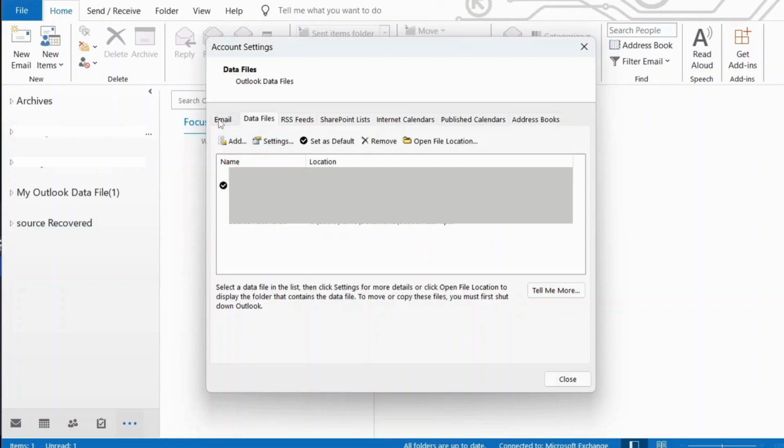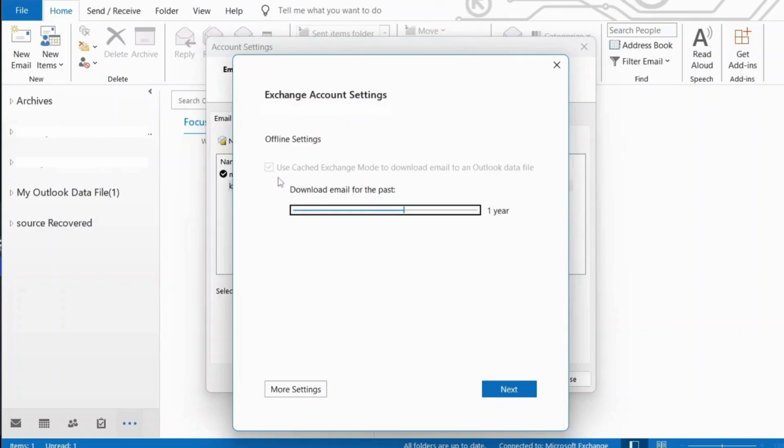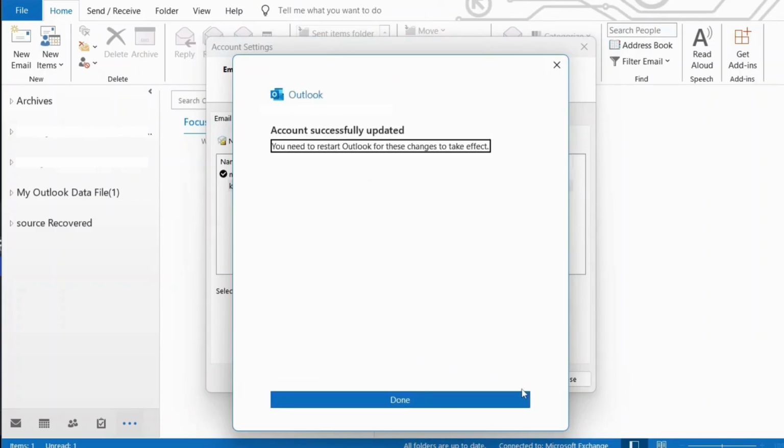Click on Email tab and select Change. And check if Use Cached Exchange Mode is selected. Save changes, close Outlook, and reopen.